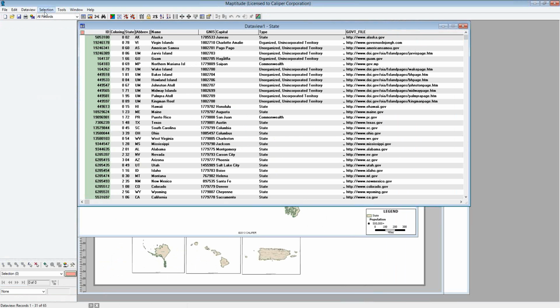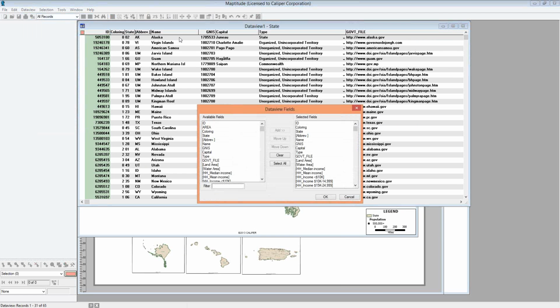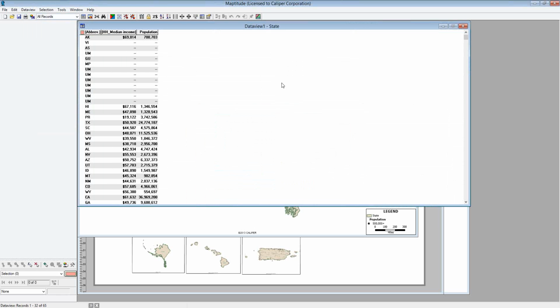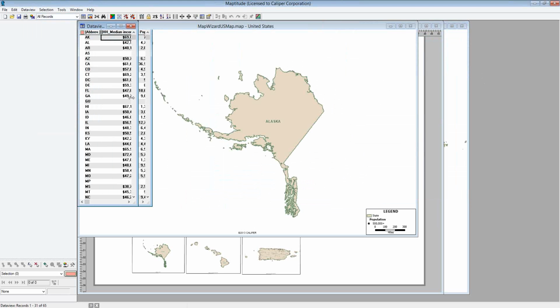I don't need them all, so I can narrow my view by choosing the Data View menu, then choosing Fields and clearing everything. I'll simply go through and add in the fields which I want to see in my layout, which will include the state abbreviation, the household median income, and the population. After having selected these fields, I'm also going to sort my data view based on the state abbreviation so that it's more legible.